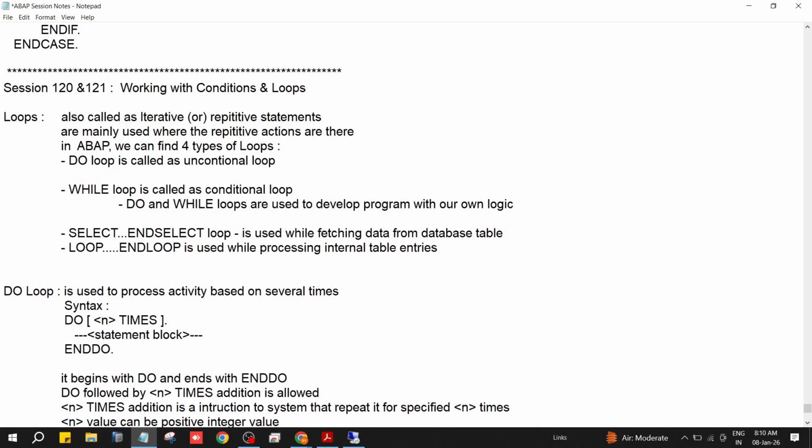This is an interview question, so you have to be ready to answer it. Unconditional means the DO loop repeats at least one time, because you have to do one addition, or else you exit, continue, or check statement. These are the keywords to terminate it. At least once it repeats, and it checks the condition later. That is why it is called an exit control loop. You have to remember this: DO is considered an exit control loop.